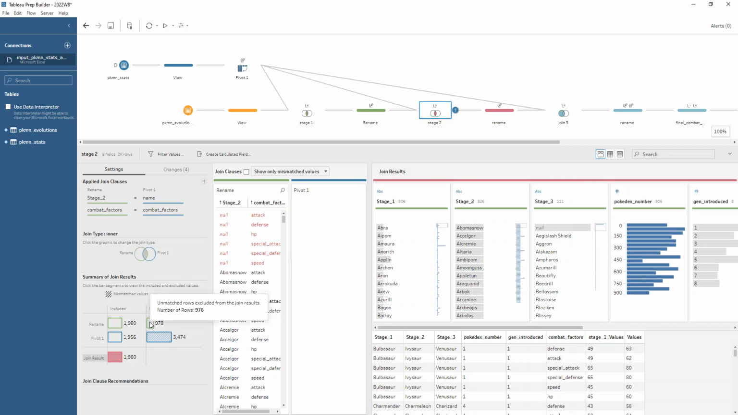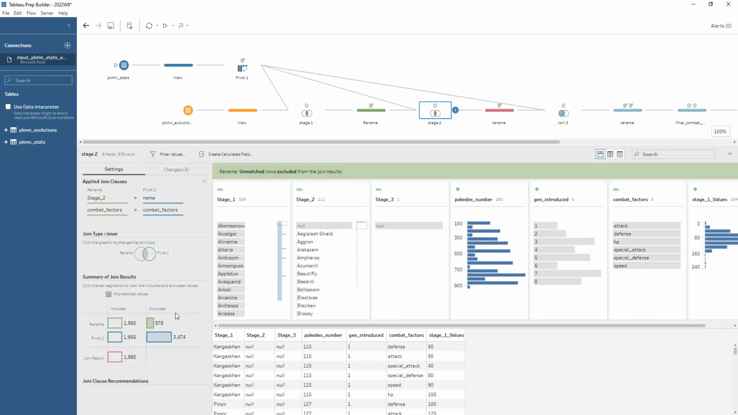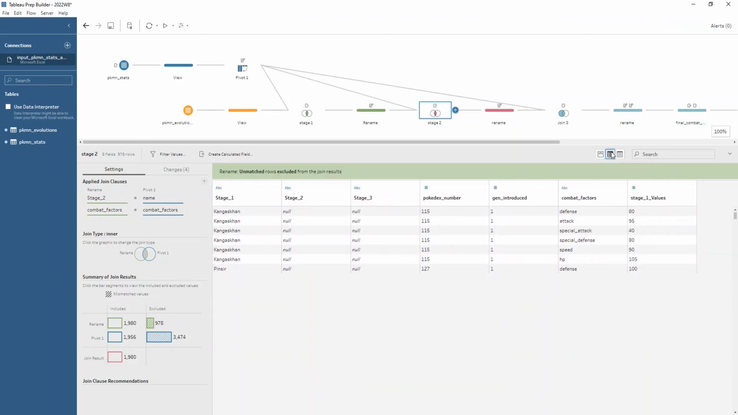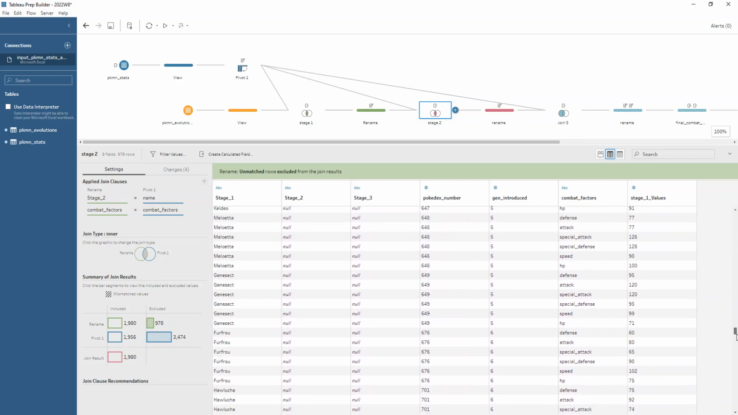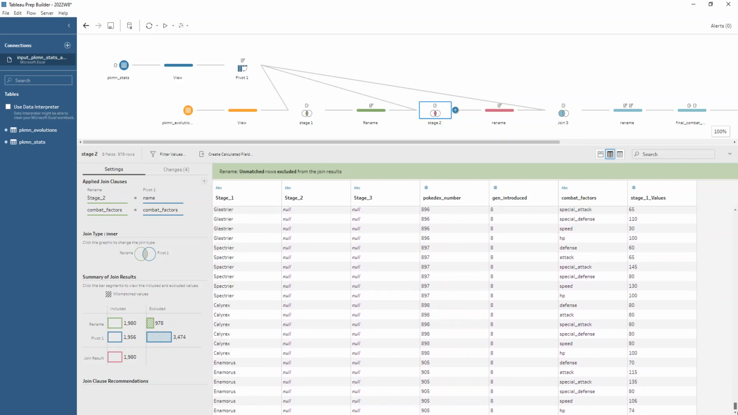And we can double check if that's working by clicking on the excluded here, and I'm just going to show that as the table so I can see that all these Pokemon have nulls in both stage 2 and stage 3 if I scroll down. And so these are the Pokemon that we're leaving behind at this point, and that's absolutely fine. We don't want to consider them anymore.